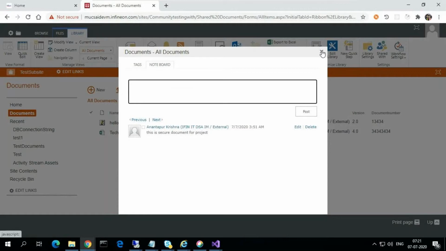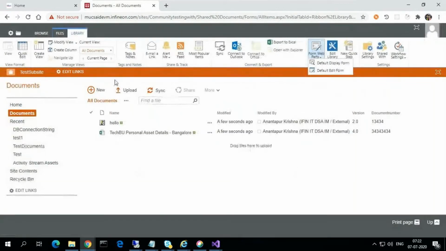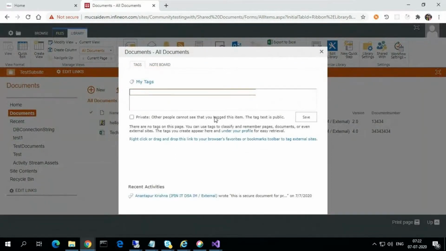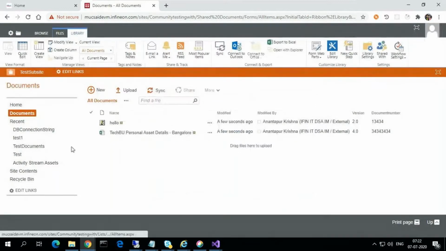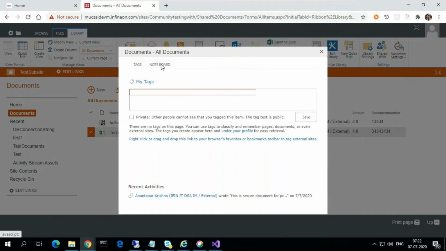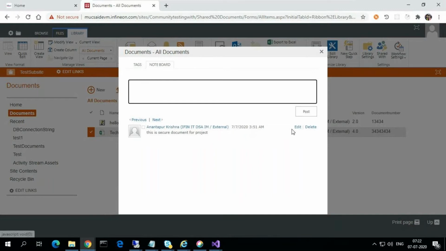So if I close it, and another user comes and selects this document, and clicks on tags and notes, so here you can see the recent activities on these documents, like this note board. This is for the end user. We don't use this much.